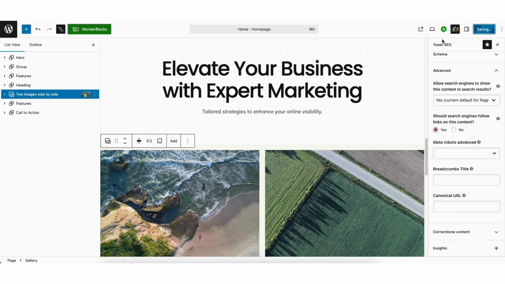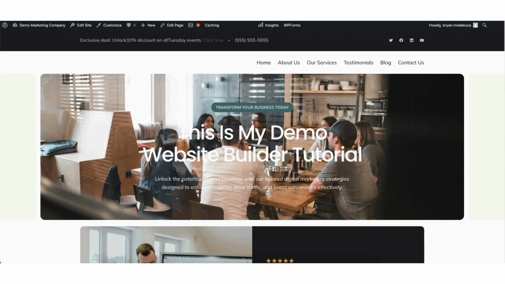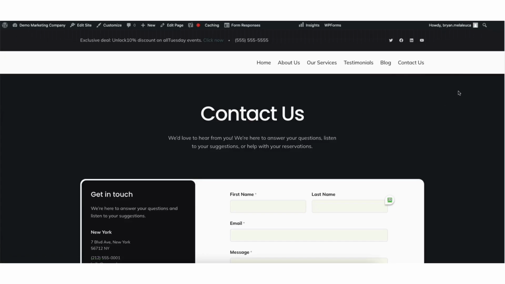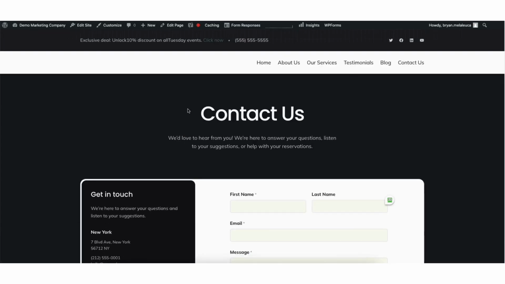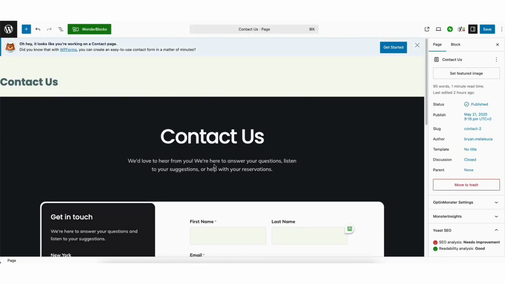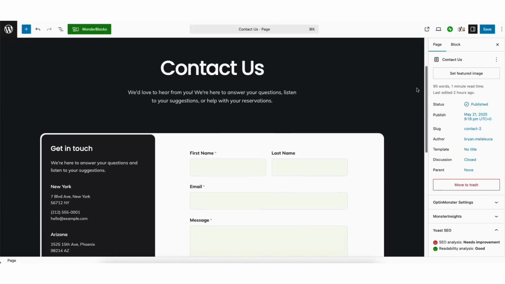Next, I want to go over how to add and customize a contact form for your site. I'll click the View Page icon to bring up a view of my page. I'll click the Contact Us page. I'll now be on the Contact page. Click the Edit Page tab in the top toolbar. You'll now be taken to the editor for the Contact Us page.